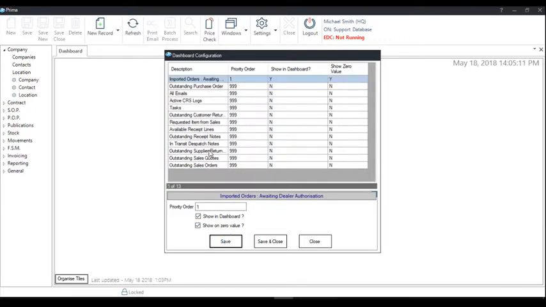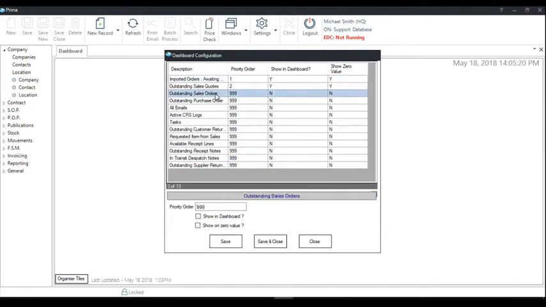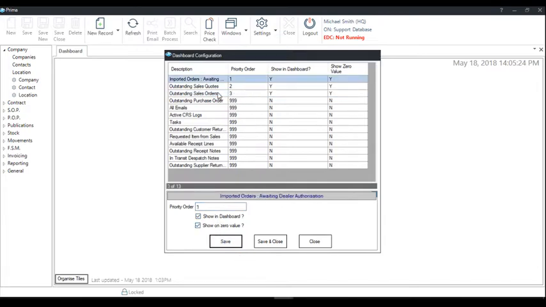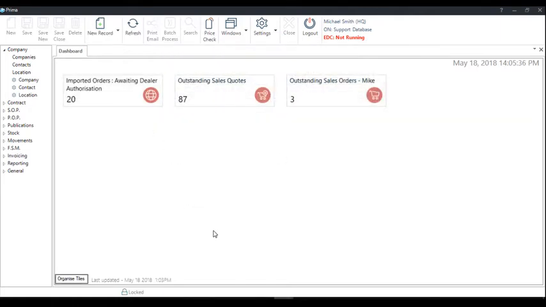Okay, and then next one, so as an example, sales quotes, I wanted that number to show in dashboard and zero value, and then sales orders. So I'll just set up a few of these now, so three. So save that. So those three now are set to show, and also to show even if there's zero of them. So if there's no sales quotes outstanding, it still shows with the number zero. So I can save and close. That's now set up for Mike, and you can see straight away the information within there.